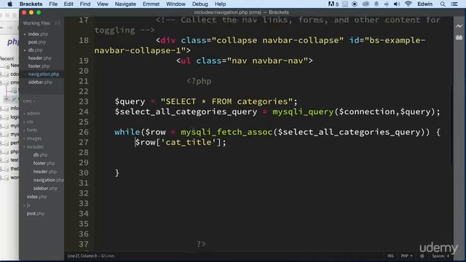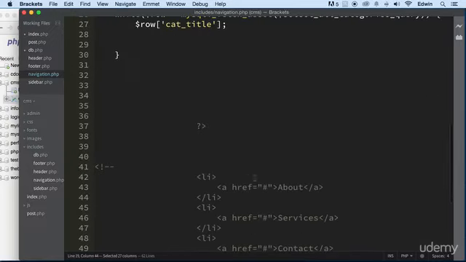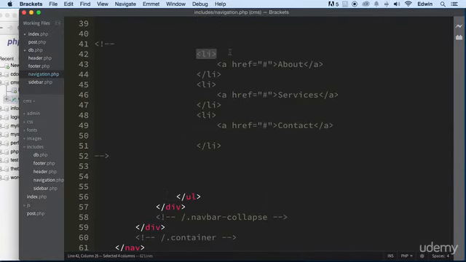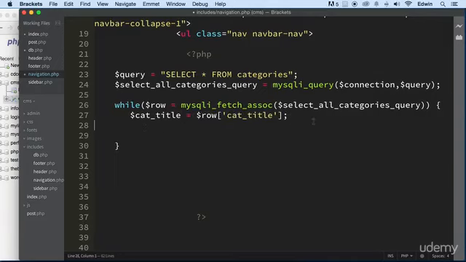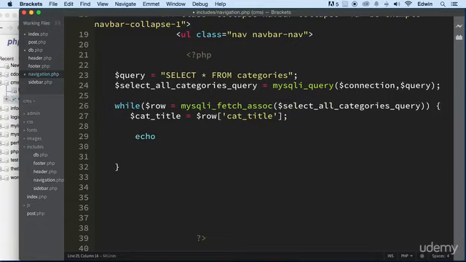Because this is a UL right now, what I want to display inside this UL is an LI, right? So I'm going to assign this to a variable called cat title, just to make it a little bit easier to see. And inside this, I'm going to do an echo, and inside this echo, I'm going to put this variable right here to display it. We want to display a list item, and inside this list item, we'll want to put that cat title variable in there. So cat title.